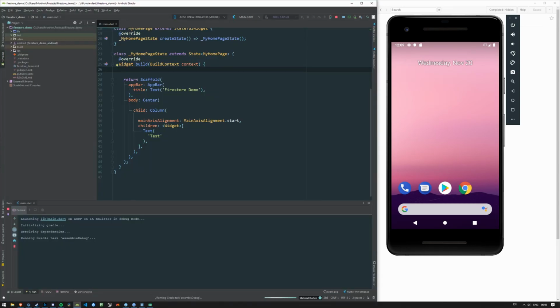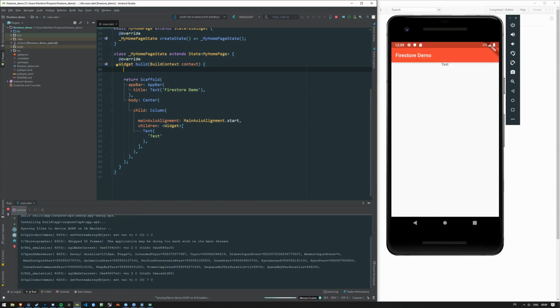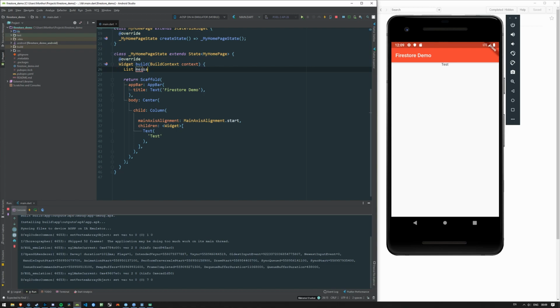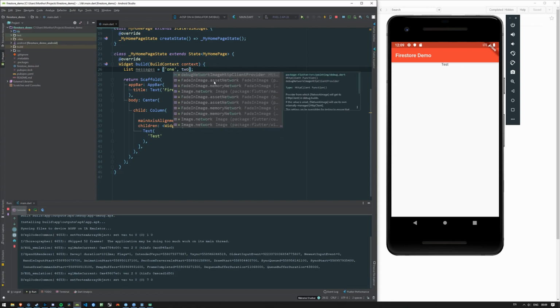Since we're going to display a list of messages, I'm going to create a variable here for us to use first locally just to try it out, and then we'll transform it into reading from a Firestore database. So let's do just that. Create a list here of messages. It's going to be empty for now. We are going to actually put in a few values. 1, 2.